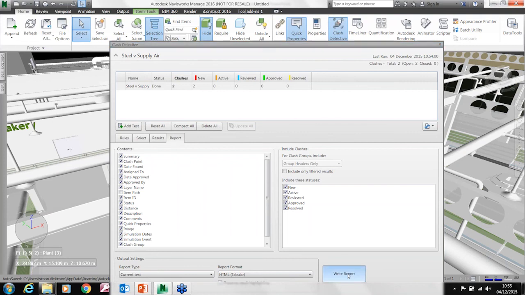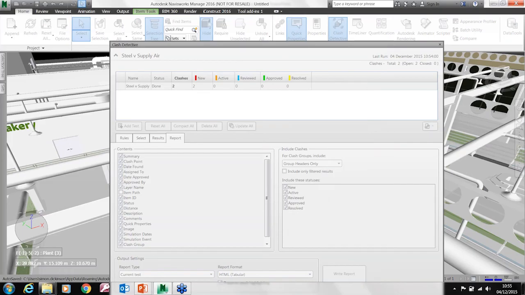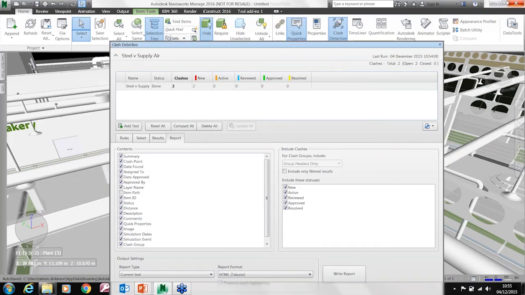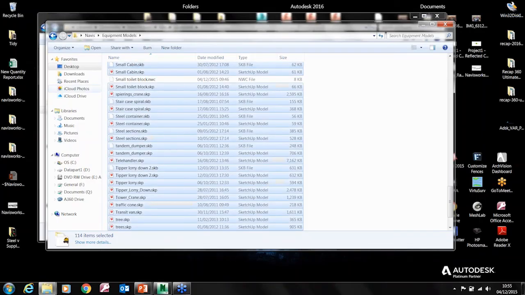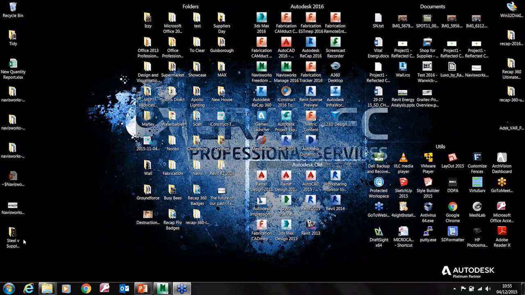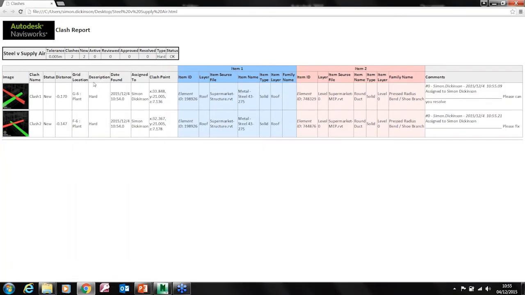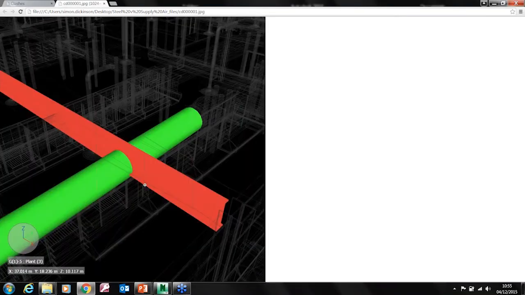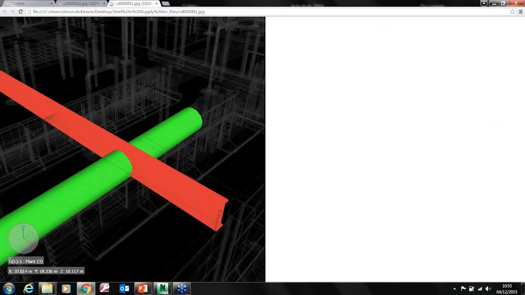And I can actually write a report out, and we'll give it the same name. I'll save it to my desktop. And what that will do is it'll generate a nice HTML report for me. So let's just come into my desktop and just do an F5. One of the files hasn't come through yet. There we go. And here we have a report. It's giving me the grid reference. It's giving me a thumbnail that I can click on, and it'll blow that up so we can see exactly where them two issues are.